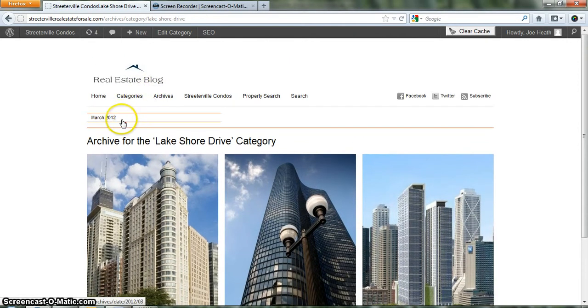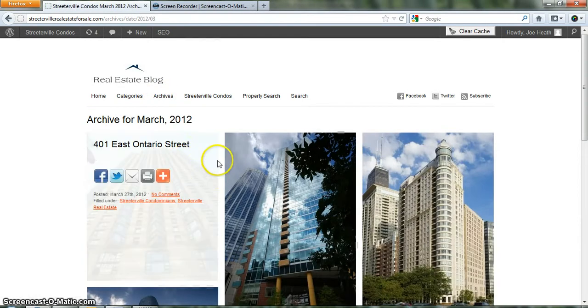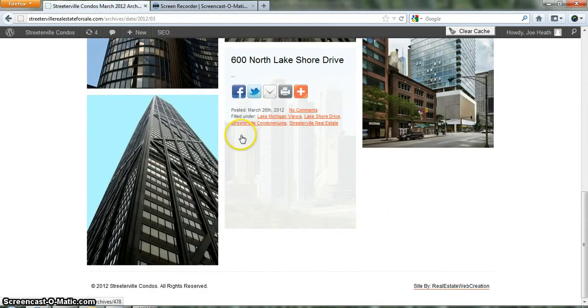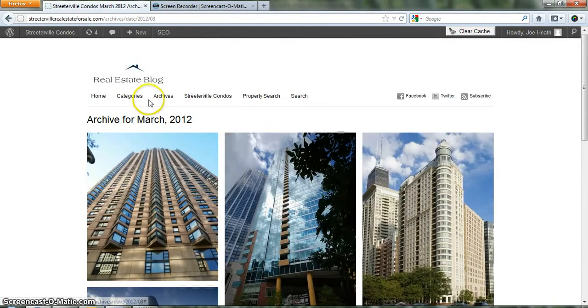Archives, again, that just enables me to see when each blog post was written. Obviously, I haven't done anything with this sample site since March 2012, so if I click on March, this populates with everything that I've done in March, which happens to be everything on this site.